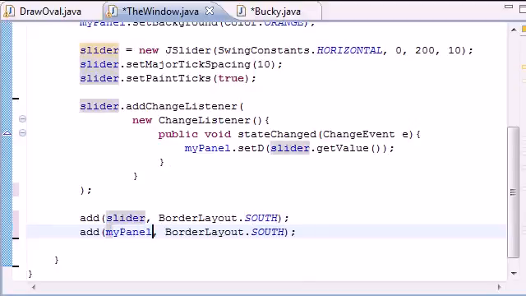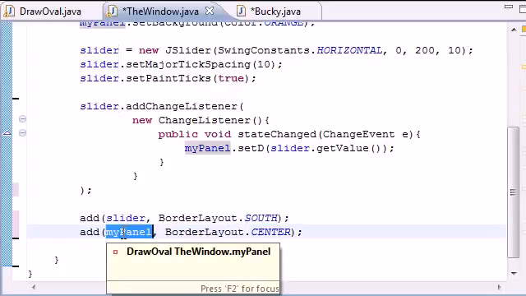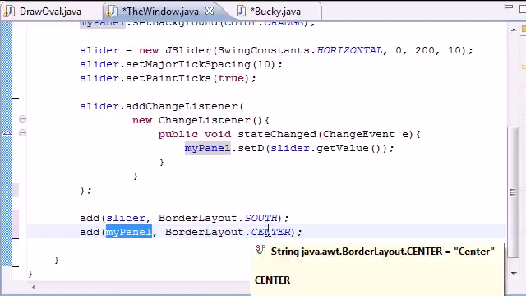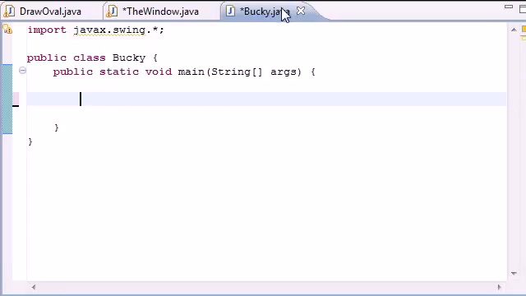Now we want to add my panel, which is pretty much the background and the circle, and we want this to appear in the center. So now that we added the slider at the bottom, which is south, and the panel, which consists of the circle and background, in the center, we're ready to go to our main window, call everything, and get it set up. Just go to your main class, meaning whatever class has your main method, and you first need to create a window object. I'll name mine w, set equal to new window, and remember this didn't take any arguments in the constructor.